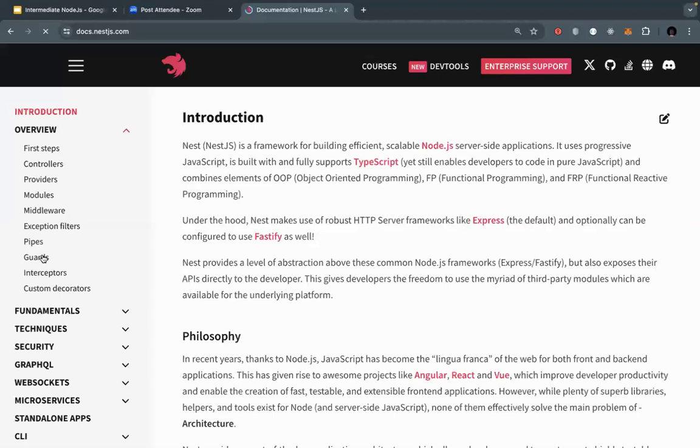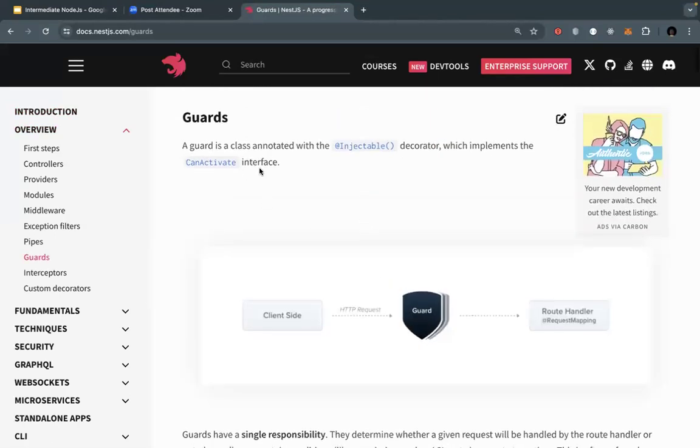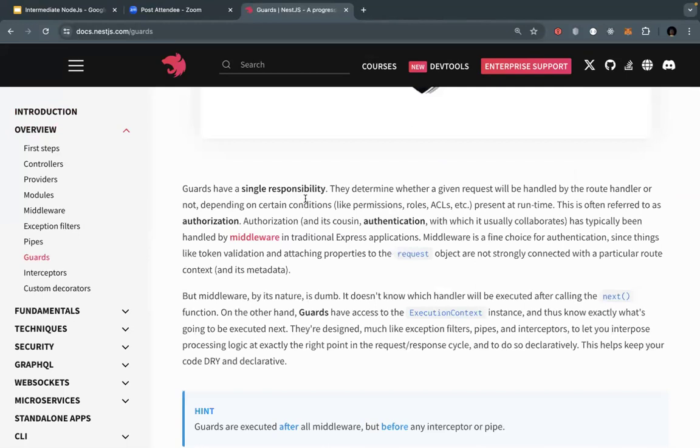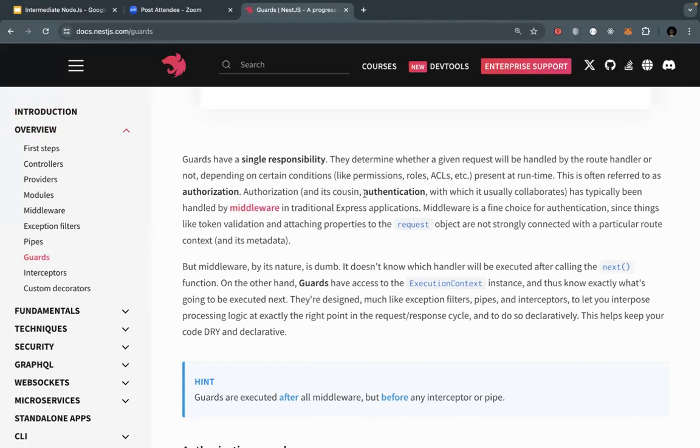We have guards. Now, if you click on guards, you see a guard is a class annotated with the Injectable decorator which implements the CanActivate interface. Guards have a single responsibility. They determine whether a given request will be handled by the route handler or not, depending on certain conditions like permissions, roles, ACLs, etc. present at runtime. This is often referred to as authorization. Great. So authorization, and authentication, with which it usually collaborates, has typically been handled by middleware in traditional Express applications.